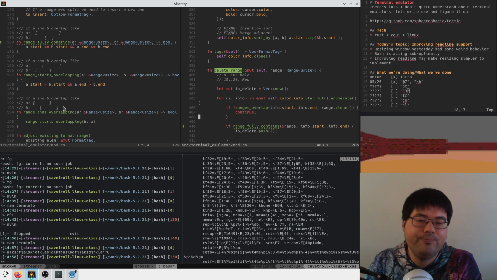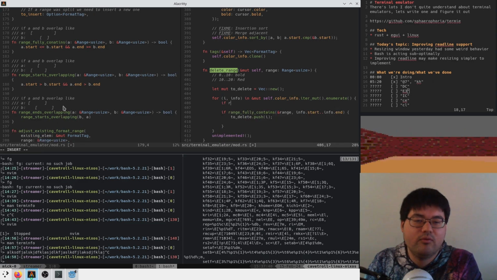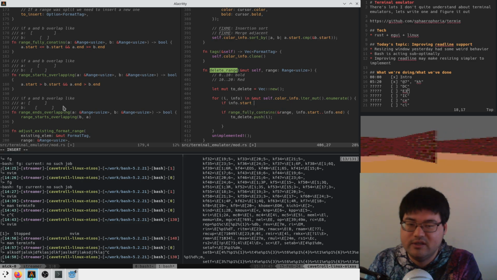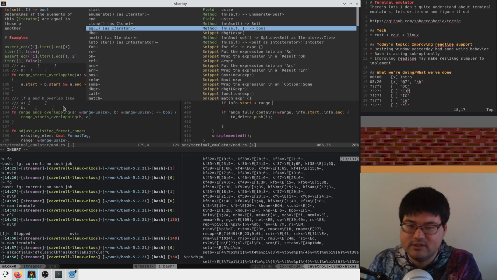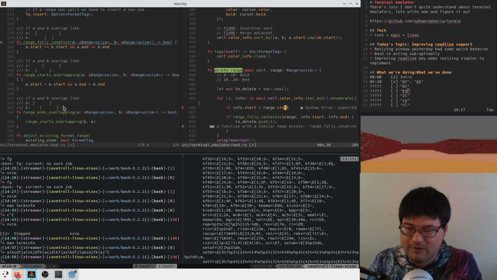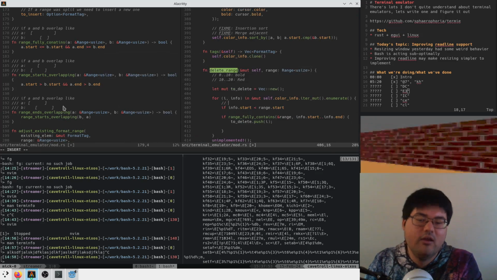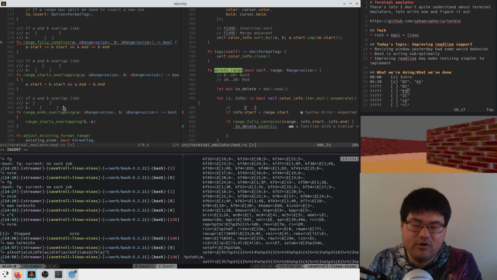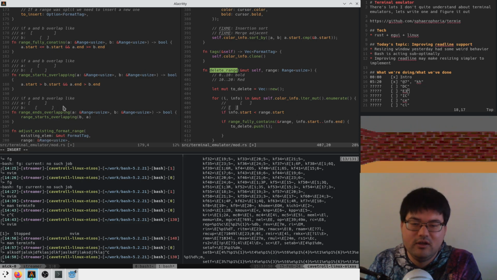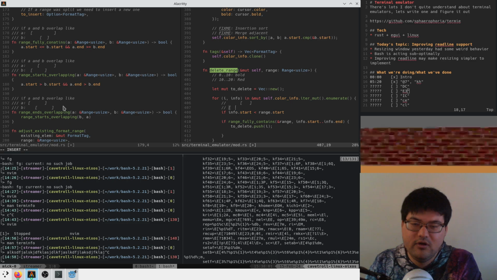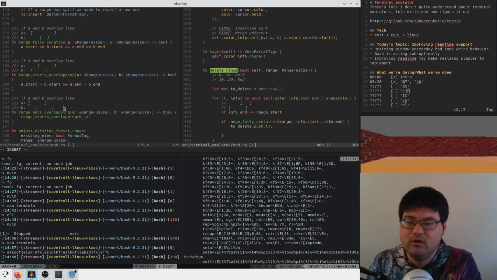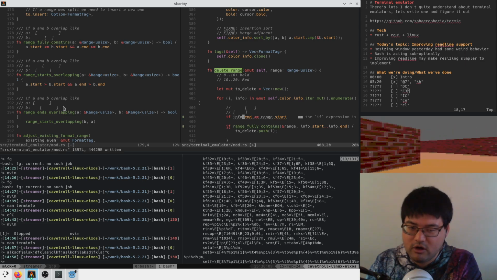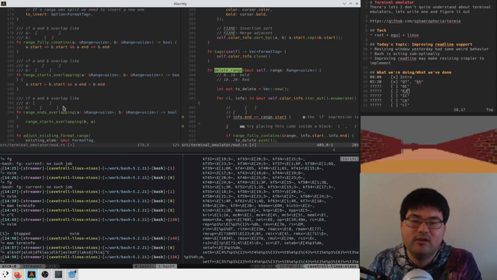So if info start is less than the range end, is less than the range start. I'm not 100% on this. So here is the range I deleted over here, and say that this is fully out. This is not fully out. So this needs to be if info end is less than range start or equal to, because technically if they align, they're not overlapping. So if this is the case, then I continue. Nothing to do on those.